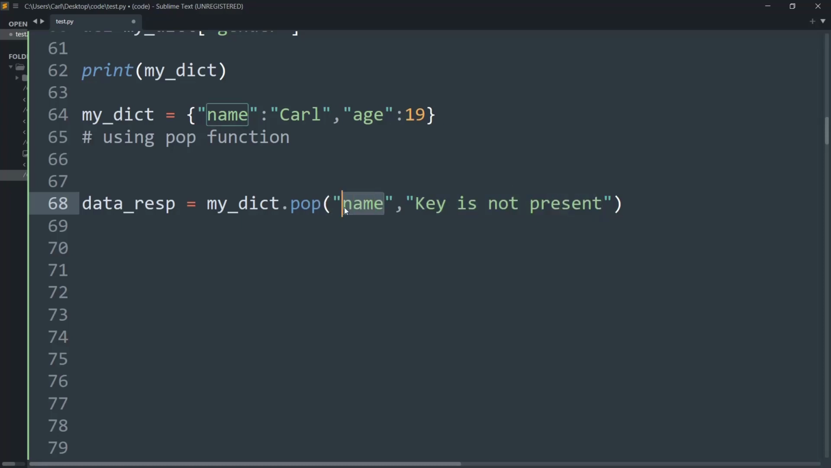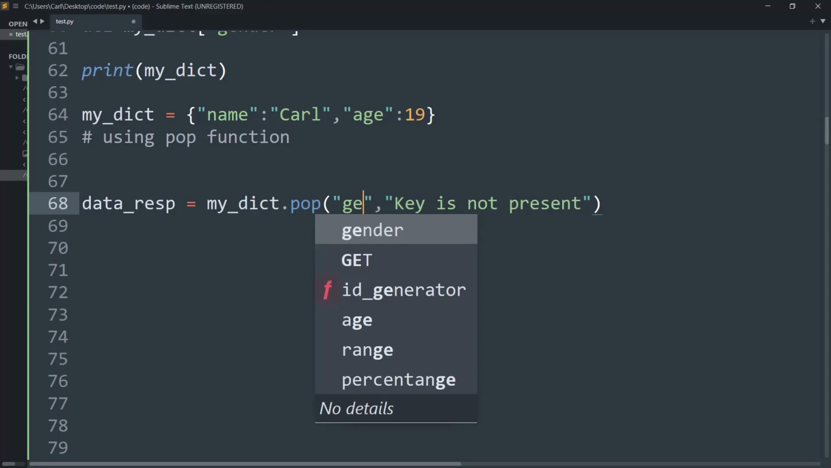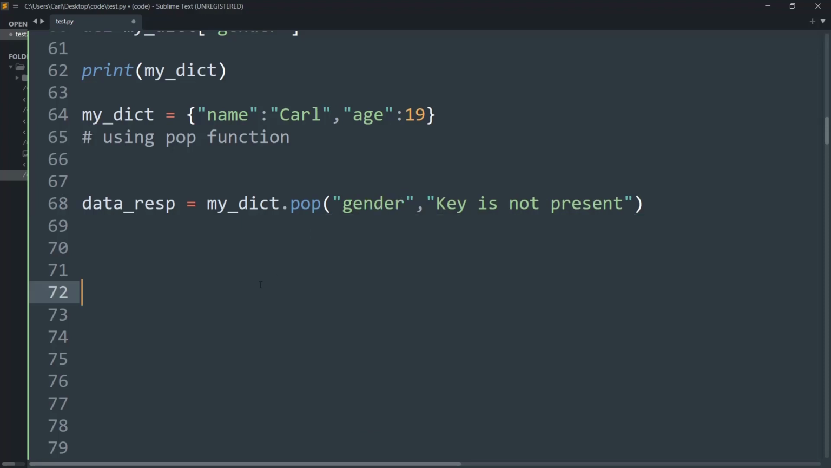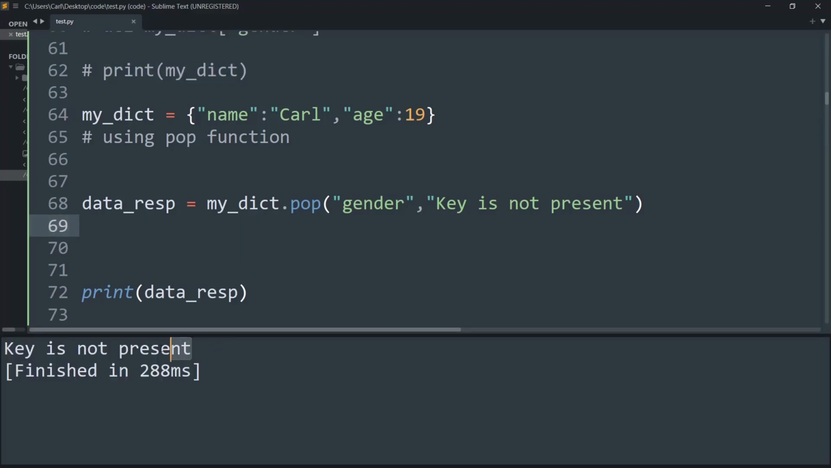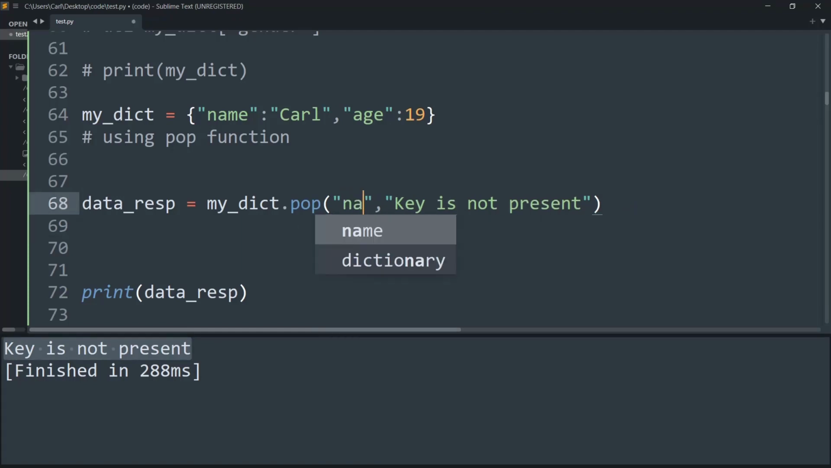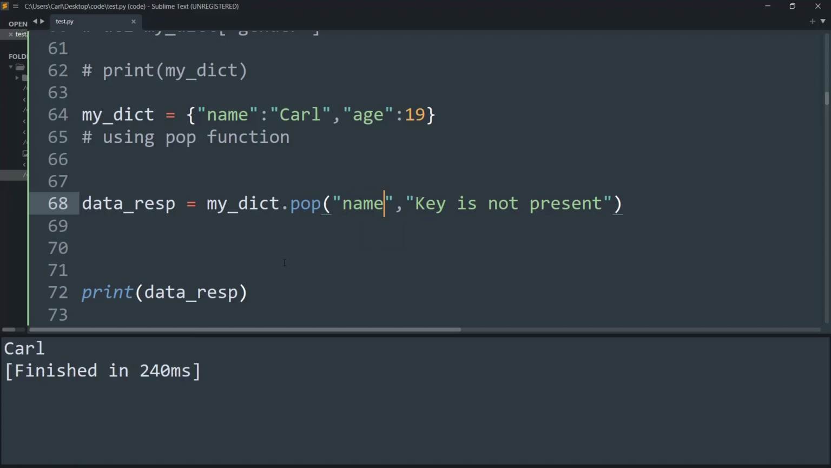But likewise, let's change the name of the key to gender, and now first thing is we will print the data response, and let me just comment this print function to avoid confusion. And if I run this, as you can see, it says key is not present. And likewise, if I write a key that is present, name, it just returns the value corresponding to it, and it also deletes that element from the dictionary.